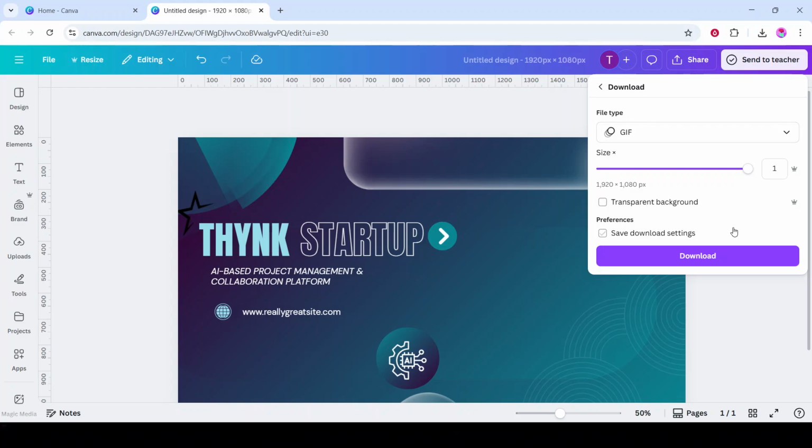Before finalizing, do a quick check for alignment, spacing, and color contrast to ensure everything remains legible once visuals sit on top.